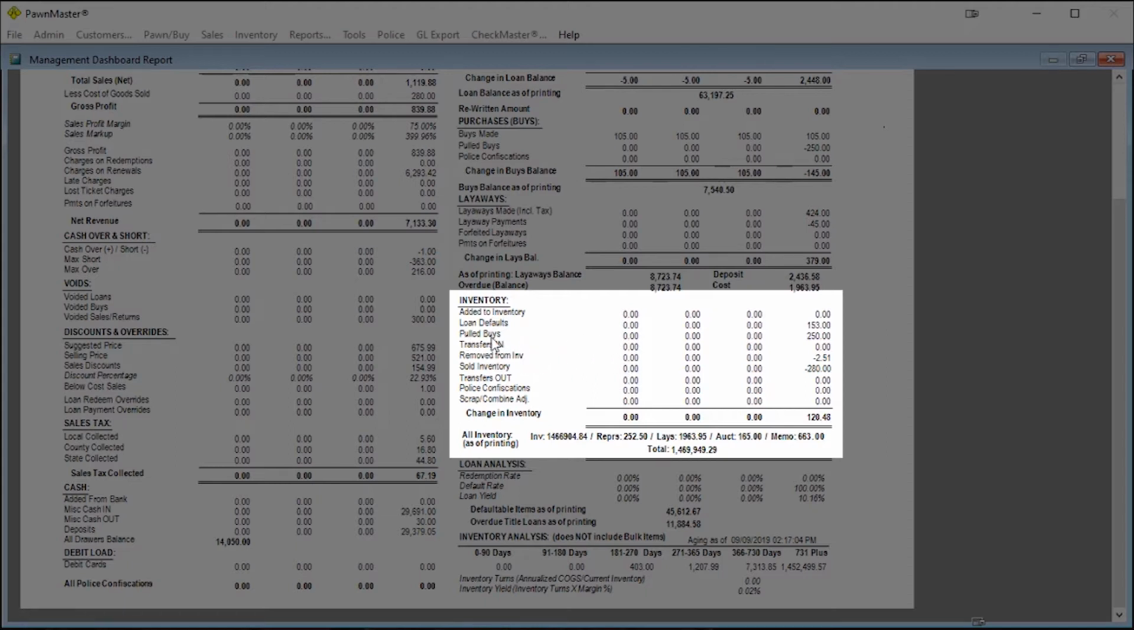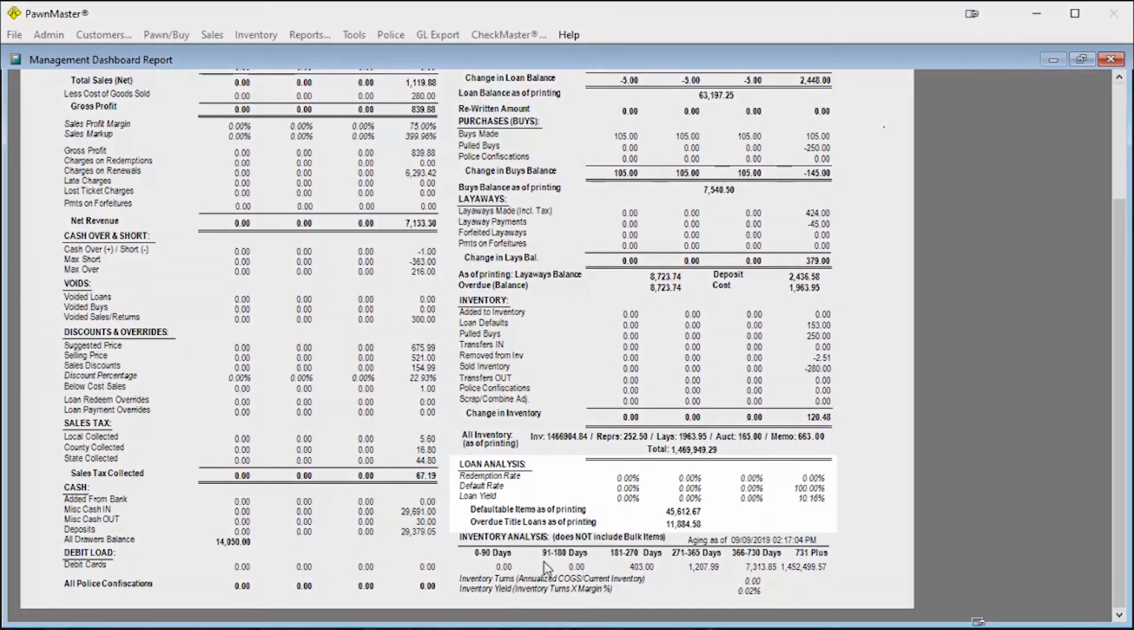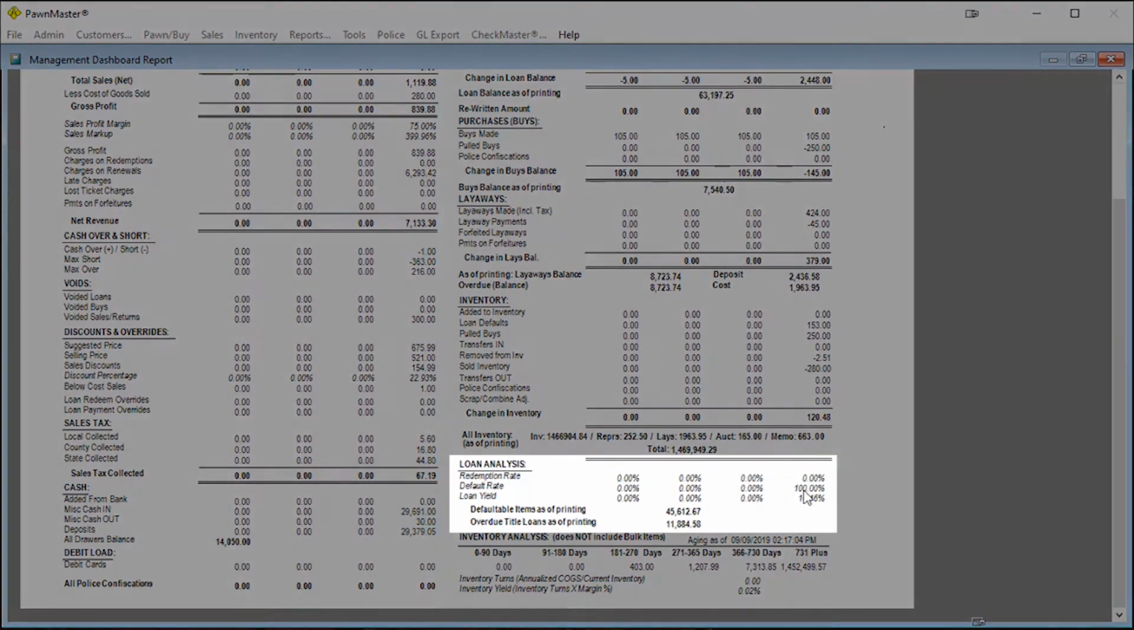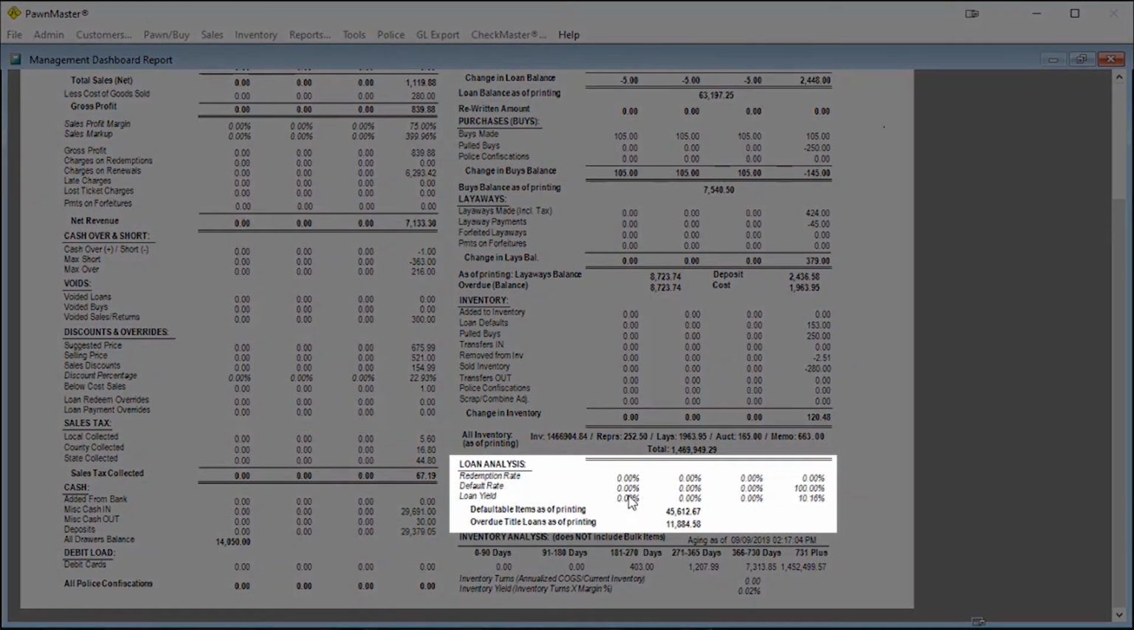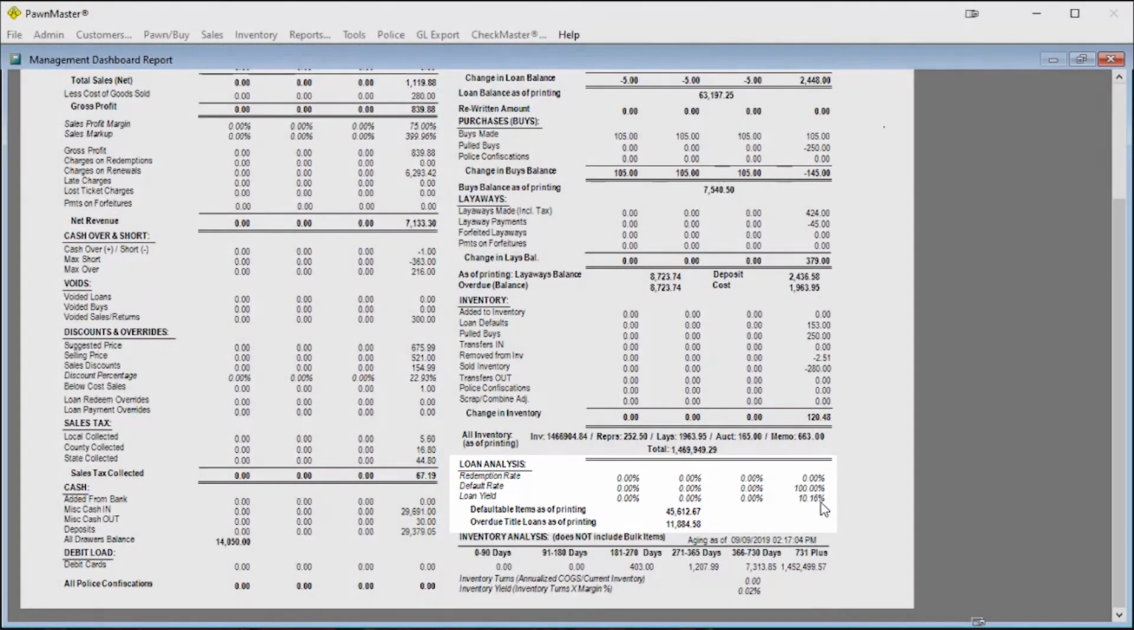right here. That's great. As we move down the report, this is where you're going to see your redemption rate, default rate, of course. And on any given day, of course, you could have 100% pickup or 100% default. However, if you go to the annual or the year-to-date column, as the report progresses through time, this is going to become more and more accurate.